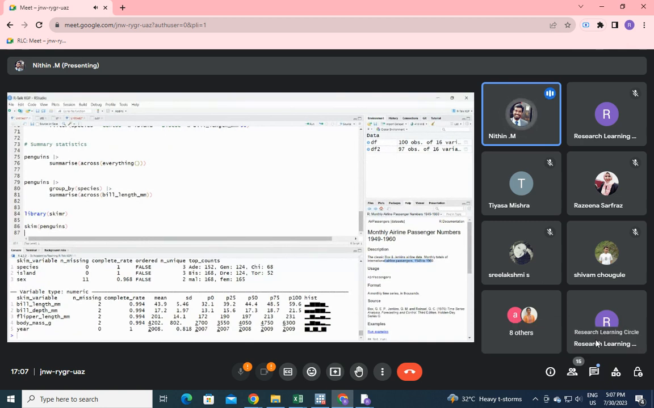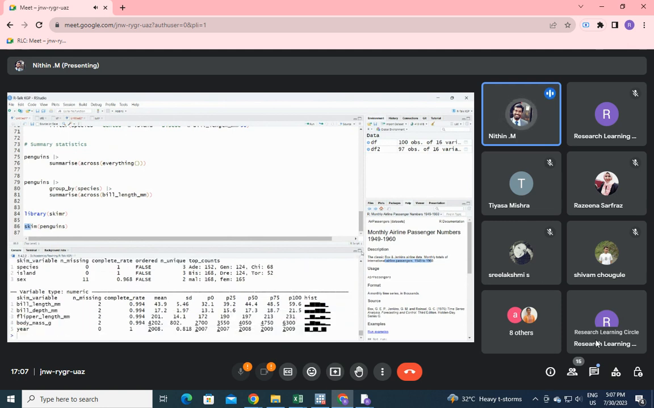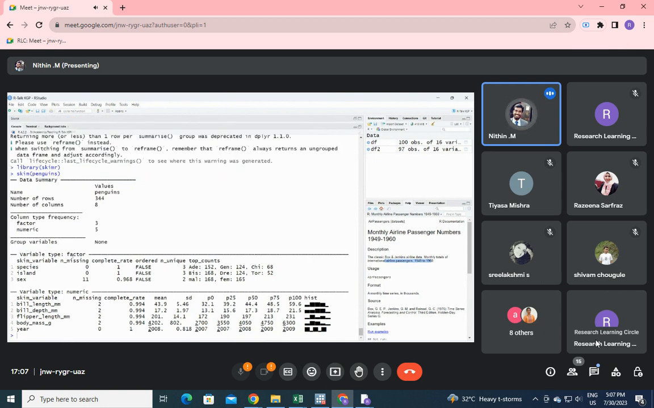Yeah. So you can see that when you use the skim function from the skimr package, it is directly giving you all the summary statistics that you would want. It is separating the data into factor variables and numeric variables, because the summary statistics that you can calculate on factor variables and numeric variables are different, right?